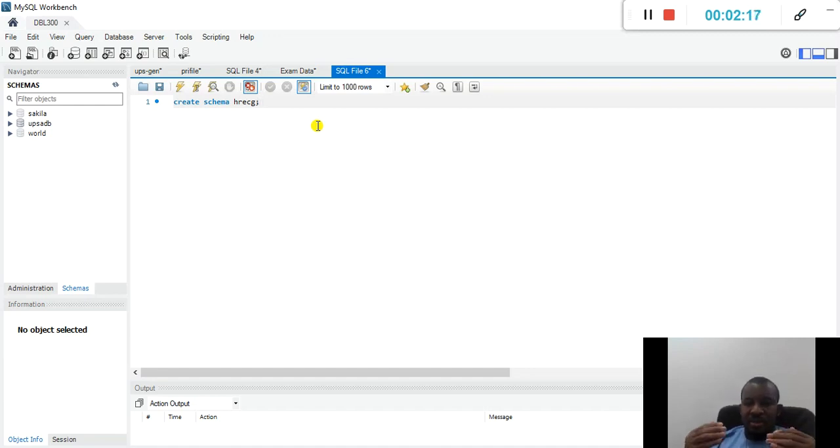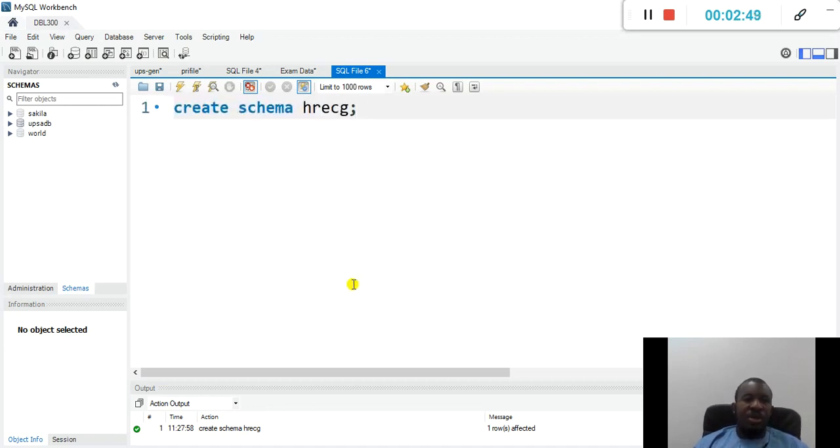I also said that instead of using the execution buttons, you can also choose to go for the shortcut keys. The shortcut key for the middle execution button that we use most of the time is Control Enter. So if we use Control Enter, then it's going to execute it for us. You can see that in the output pane down here, the schema HR ECG has been created. Okay, all right, let me zoom it out a bit.